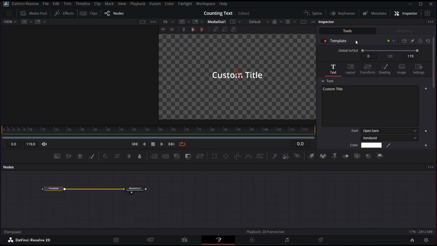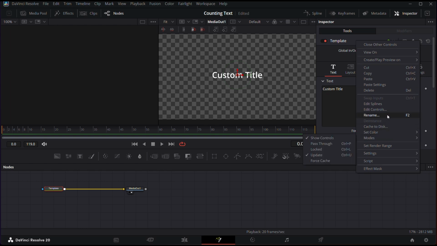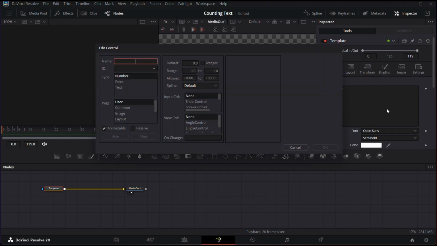When in Fusion, right-click in front of Template in the inspector, then click Edit Controls. A pop-up will appear. Write the control name, Counting, then Number. Then choose Text Page.